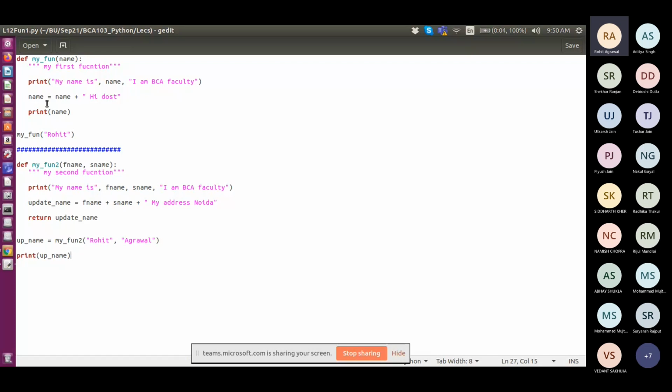Clear? So we discussed three things here. We discussed initially functions, then function with two parameters. We can pass any number of parameters, and then we discussed we can return a value from a function. And one more thing we discussed, before calling a function we must define that.